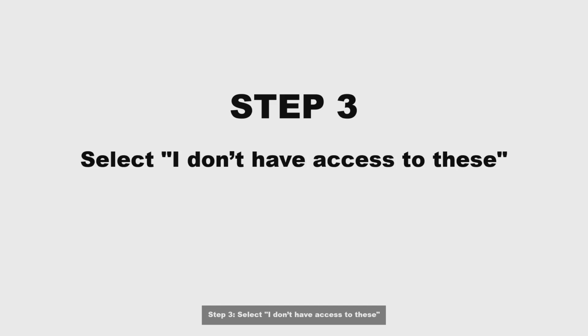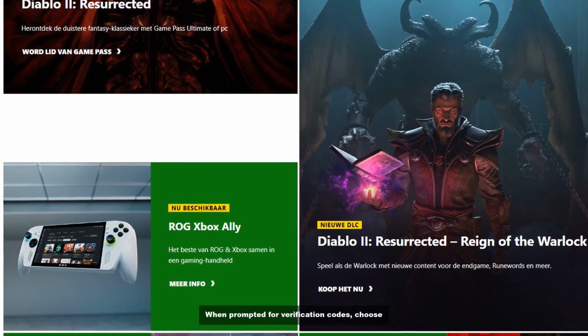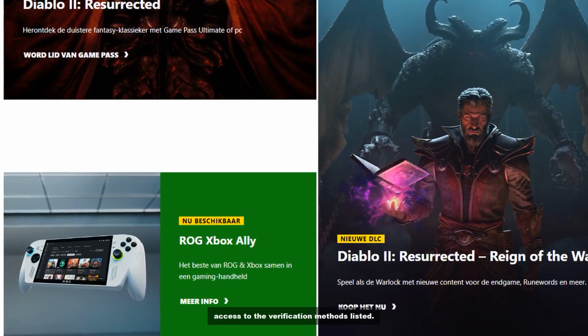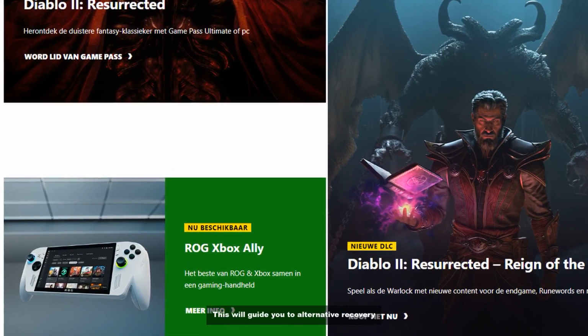Step 3. Select "I don't have access to these." When prompted for verification codes, choose the option that indicates you don't have access to the verification methods listed. This will guide you to alternative recovery options.